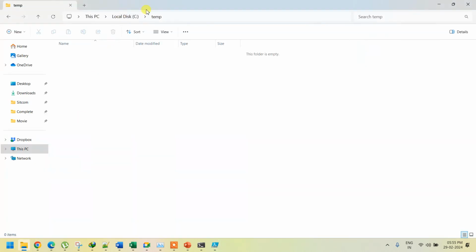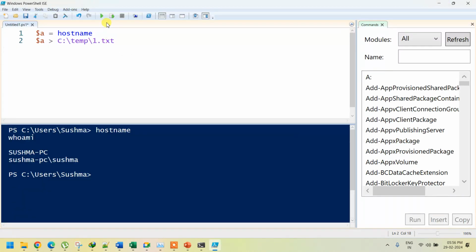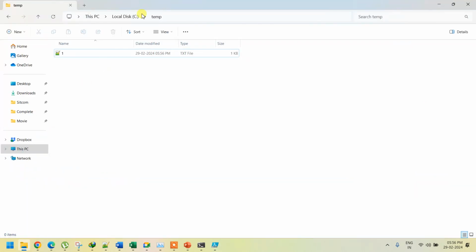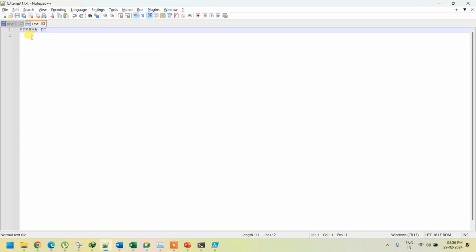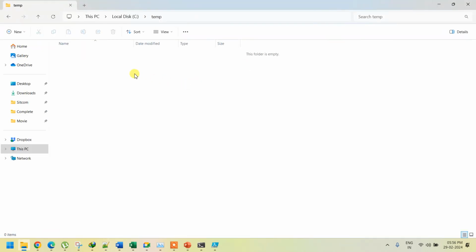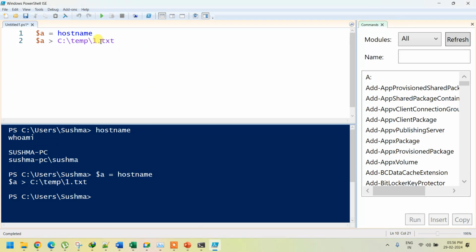So if I go to my C:\temp, there is no file here, right? So let's go back and let's run this, right? So this has run. We know that the hostname of this machine is Sushma-PC. Now when we go back to our C:\temp, we are going to get this output here, right? So for PowerShell, it is not mandatory that you will get your output in your PowerShell. It all depends on what you have written. If you have written that your output is supposed to be saved to a particular location, you will get your output there.